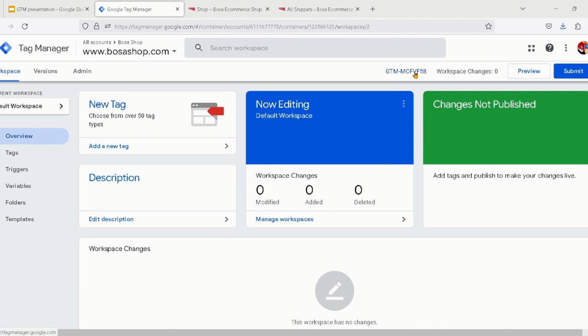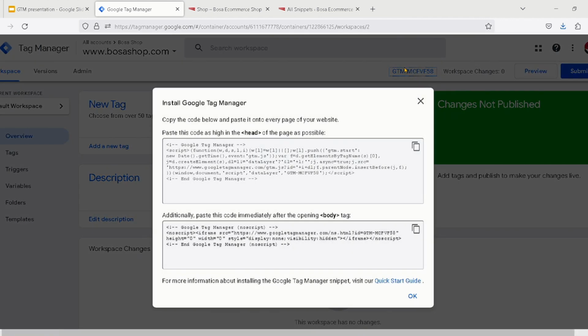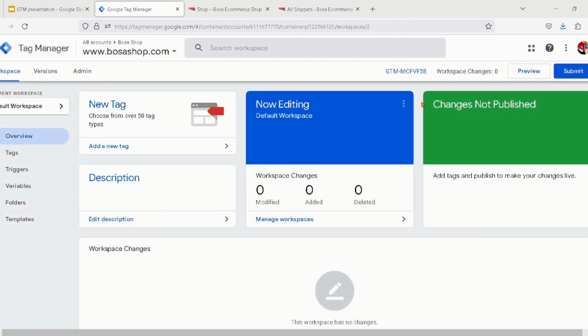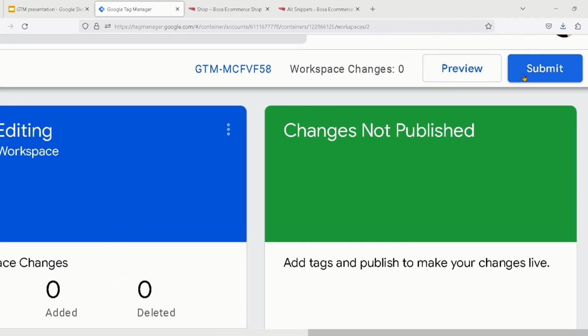Alright, so when you click on the tag that is related to this particular website, you will be prompted with these head and body tags if you couldn't do it in the first run. Yeah, so I'm going to click on this preview before submitting to make sure that everything is working fine. So let's click on the preview button.